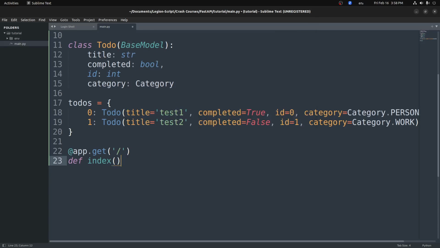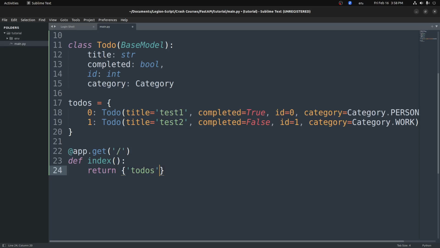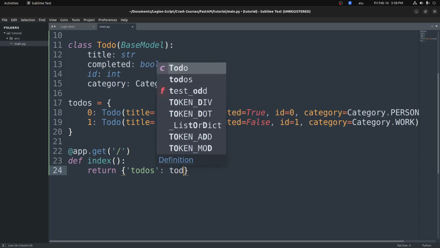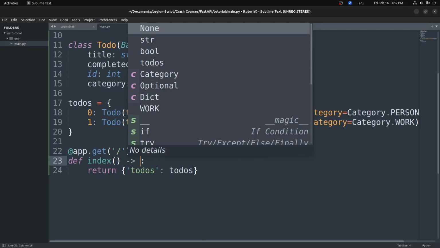Before I do this, let's go ahead and write out the actual value we'll set. What I'll do instead is return a dictionary. It'll have a string value as the key here, and then the actual values will be our dictionary of all of our to-dos. So now with this information, let's set up our type hints to validate this.